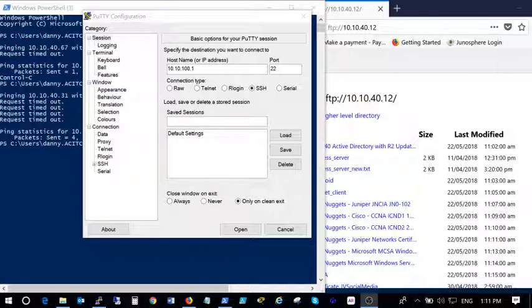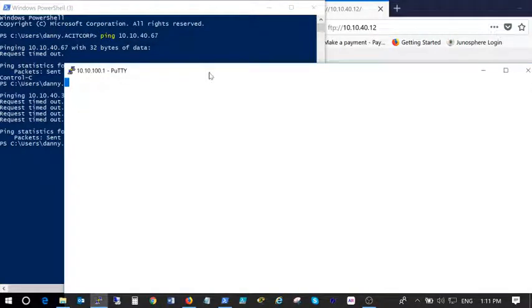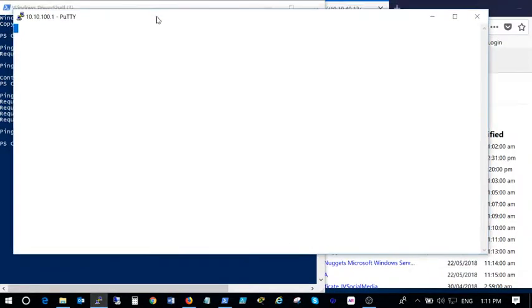The first device is actually in rack 2, it's SRXD1, and it has an IP address of 10.10.40.67. Let's take a look at that and see what's going on. So here, SSH 10.10.40.67, we're trying to connect to it, and nothing much is happening. Okay, so nada, we're not going to get a connection.